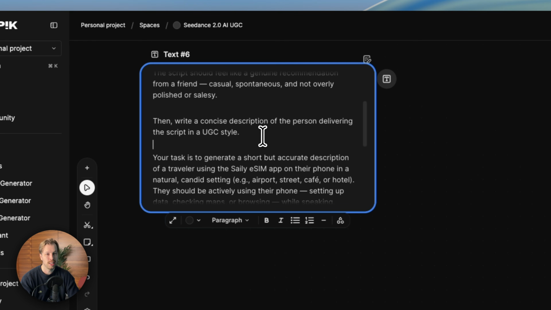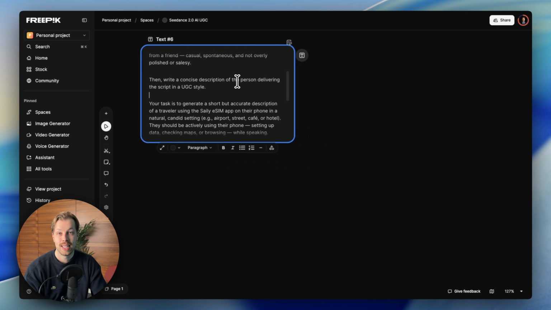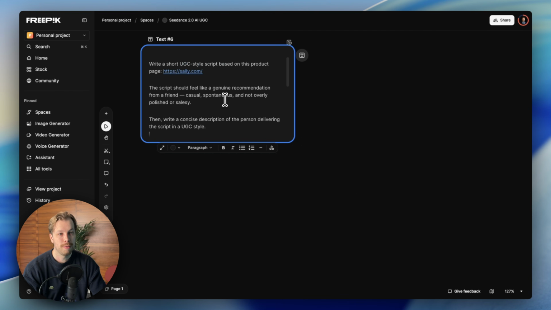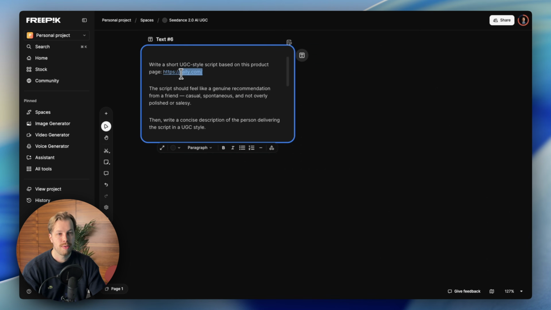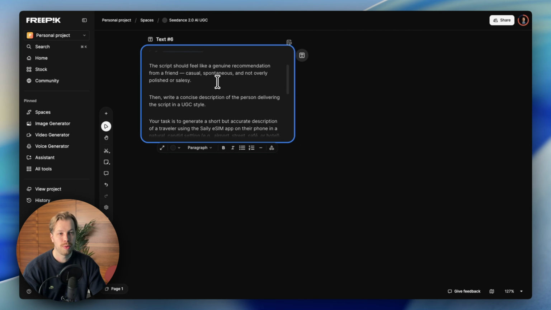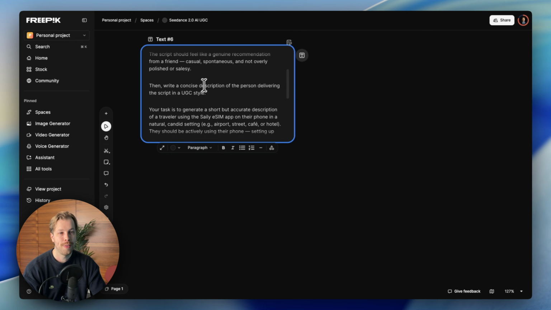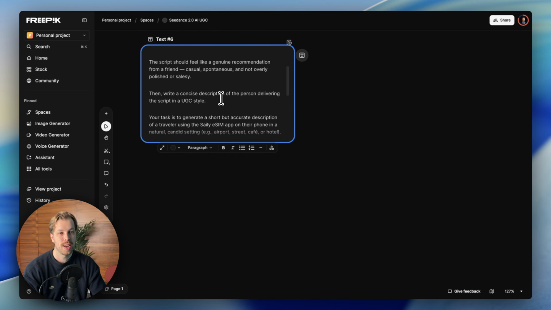Then I'm also telling the AI to write a concise description of the person delivering this script. So it's not enough to just write a script. We also need our AI UGC influencer. And now since the AI has access to this website of the app, it can also create a character that perfectly matches what we're about to deliver here in this advertisement.